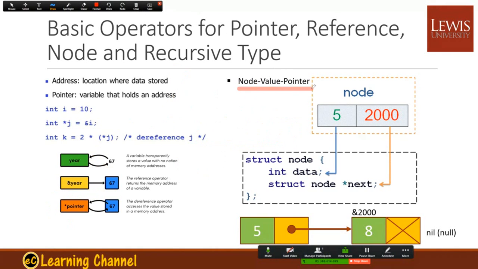On the right hand side, we have a node with a pointer. So a node will contain a value and a reference. Actually this is in C++ language. You have a structure, and that structure node has a pointer. So you can use that to construct something like this. For example, you store 2000, that can be the address for the next node. So it becomes a node for the linked list.